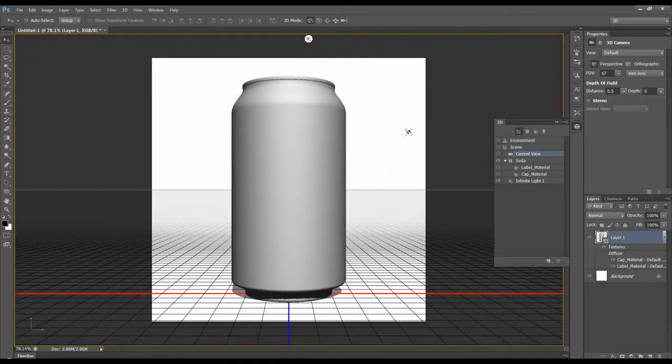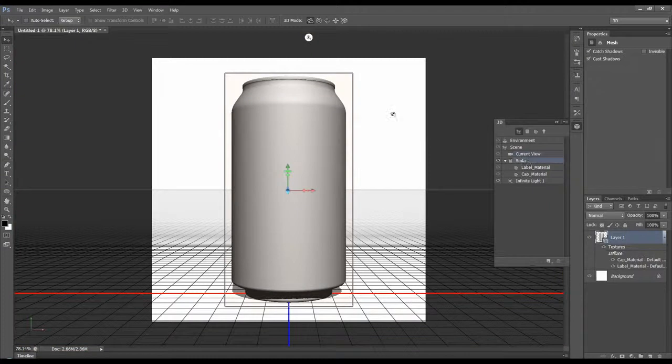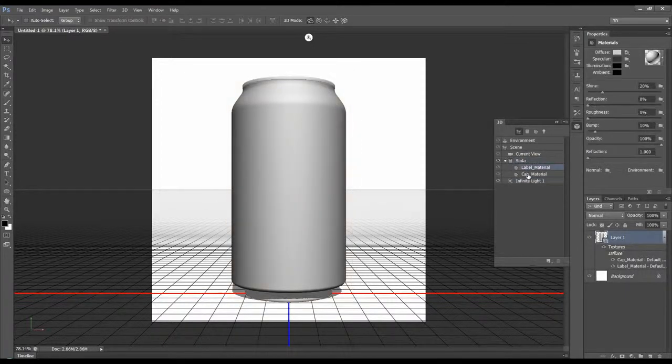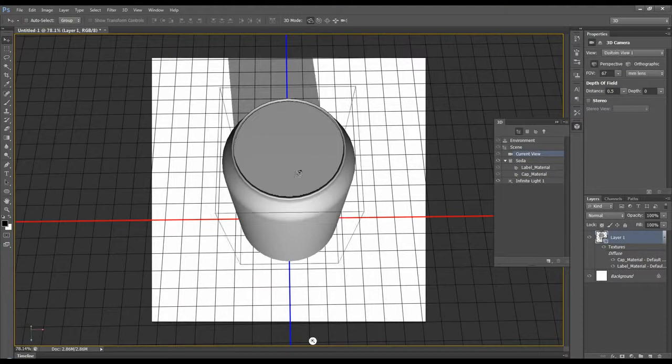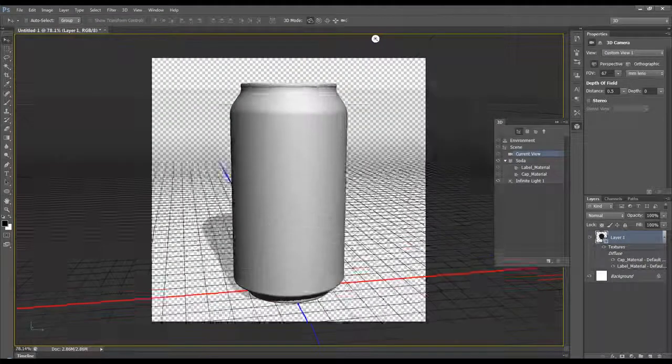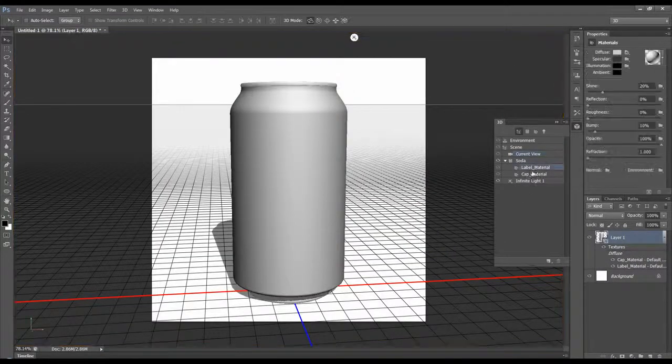Now let's stick with this soda can and let's change up some of the properties. Let's say we wanted to add a reflection or an environment, maybe some shine, and maybe some writing on it. So how do we do that? Well, if we come to the 3D panel and come down to where it says soda, which is the name of the object, you can see it's made up of two materials. There's the cap, which is this part on top and on the bottom, and you can see that there's the label, which is all around, so it's the side of the soda can.